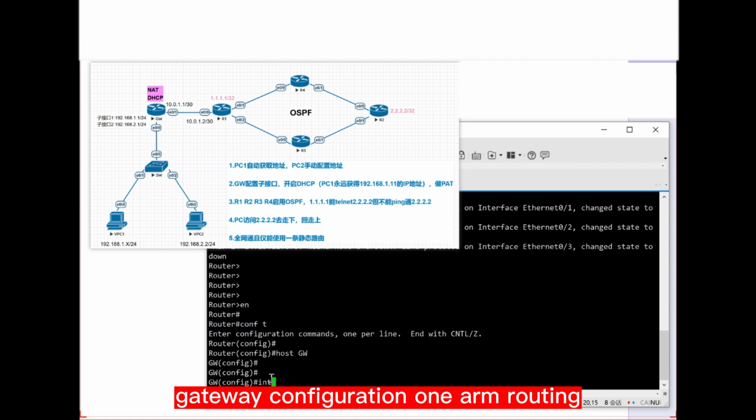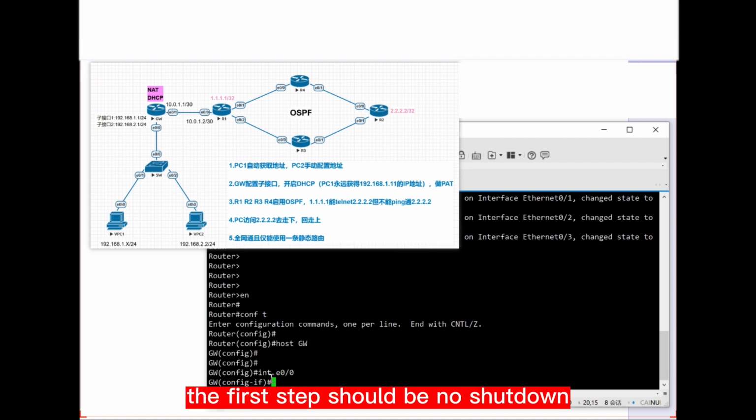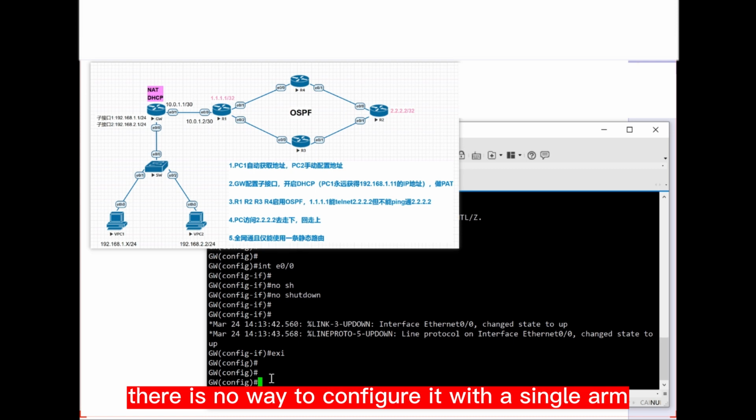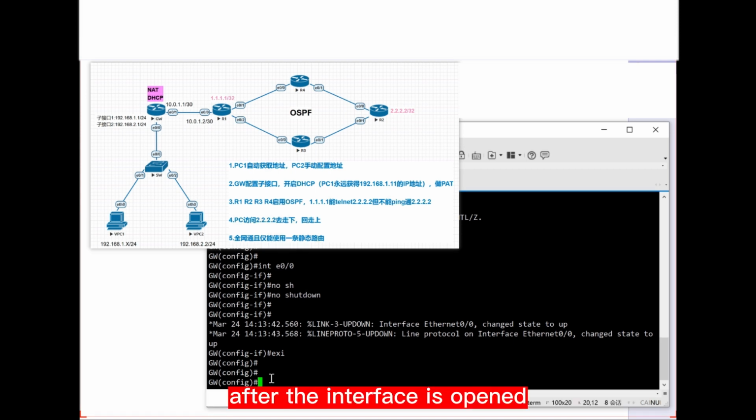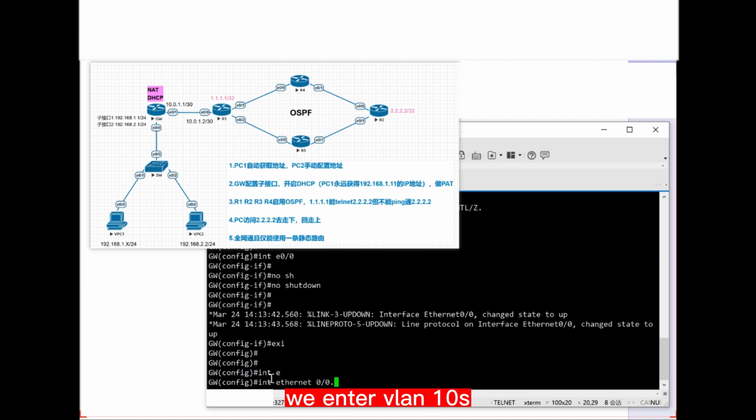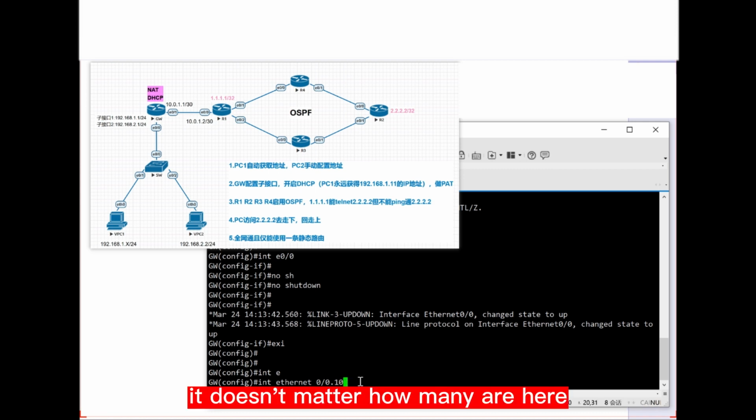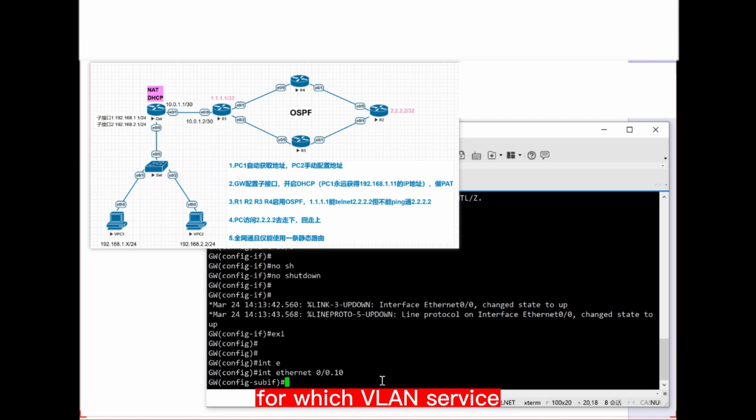Gateway configuration, one-arm routing. The first step should be no shutdown. First you have to open this interface, otherwise there is no way to configure it with a single arm. After the interface is opened, let's go to the subinterface. Interface Ethernet 0/0.10. This .10 is not what gives it the processing capacity for VLAN 10; it is only an identifier. It doesn't matter how many are here, but usually this subinterface is named after the VLAN it serves. We enter the corresponding number.